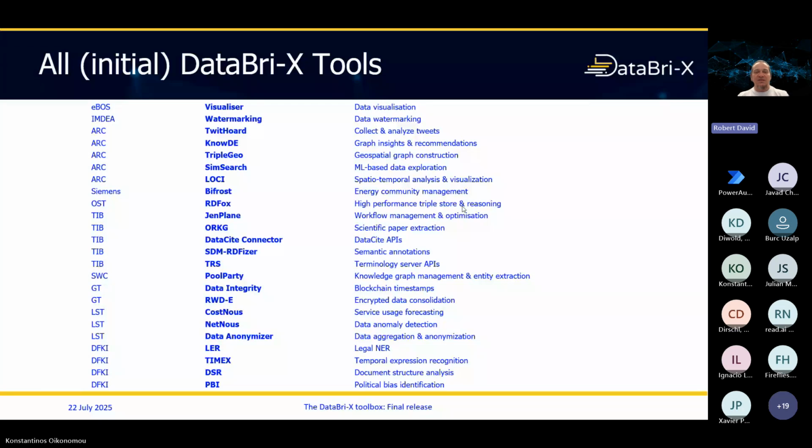So here you can see a list of the initial tools that we had, 24 tools coming from all the consortium partners. So really a huge collection of different functionalities that we can use to build the toolbox. And now at the end of the project, it even got more because we added some tools where we saw it makes sense to add further tools to cover use case requirements.